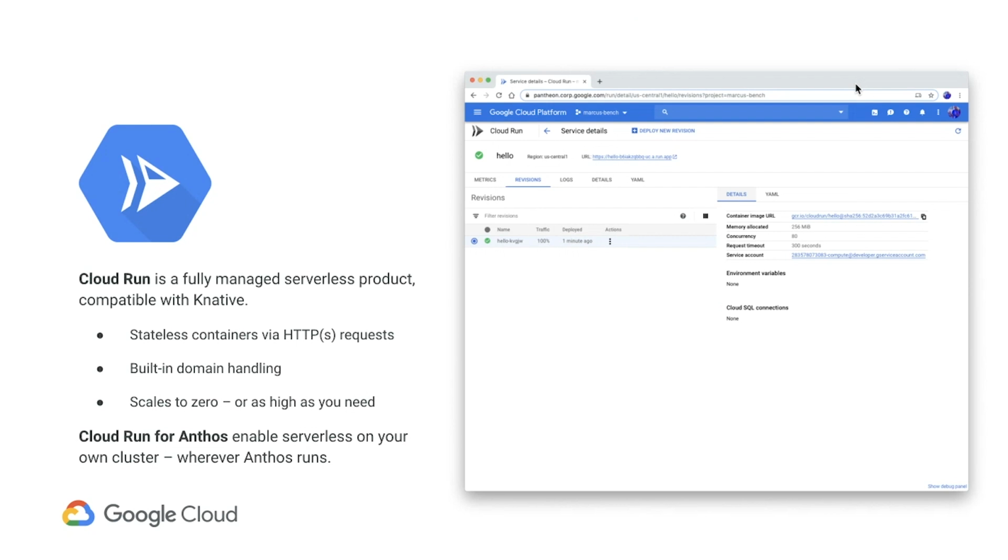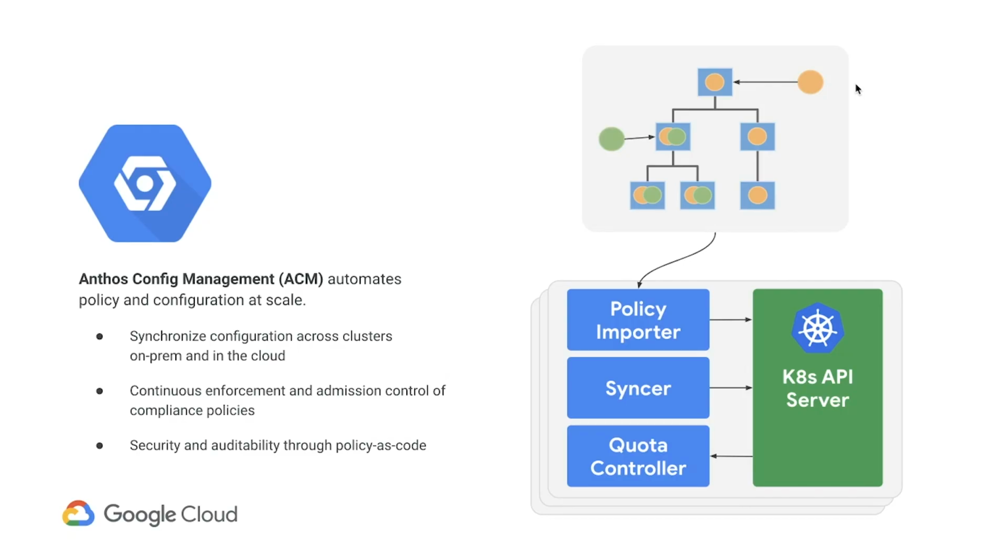It has Cloud Run and Cloud Run for Anthos. Both of these are compatible with Knative. And while Cloud Run runs on Google Cloud, Cloud Run for Anthos enables serverless in your on-prem clusters, wherever Anthos is running. It has config management, as I mentioned earlier, which encourages users to treat policy as code.